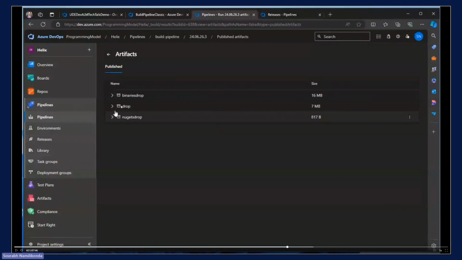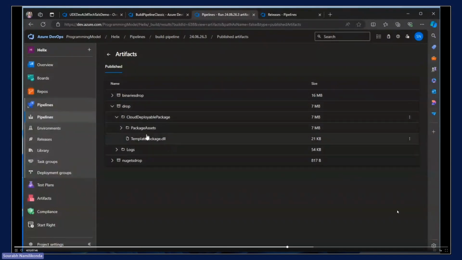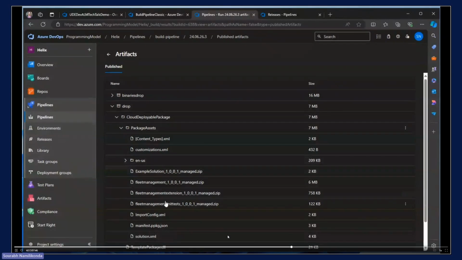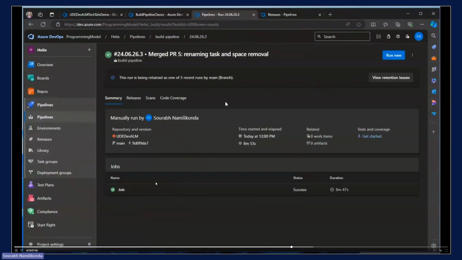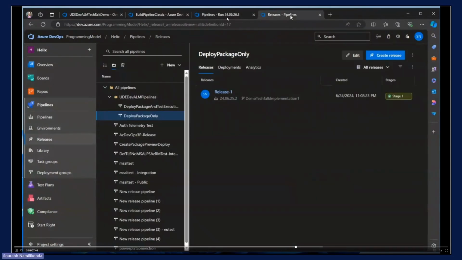The main thing we are going to focus on is the drop package. This is the cloud deployable package that was generated. It contains all of our modules that we wanted to deploy, and now we can use this to directly deploy. Please note the run number which we want to use. At this point, we are completed with our build pipeline.